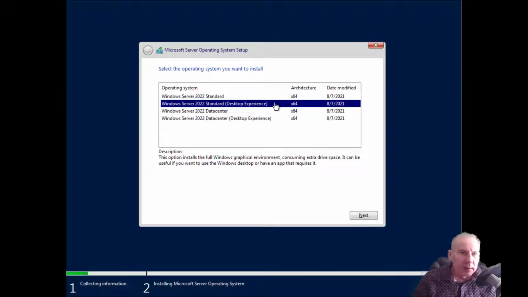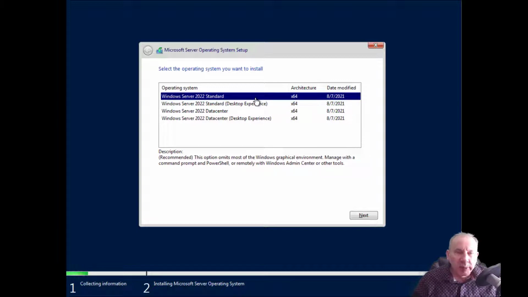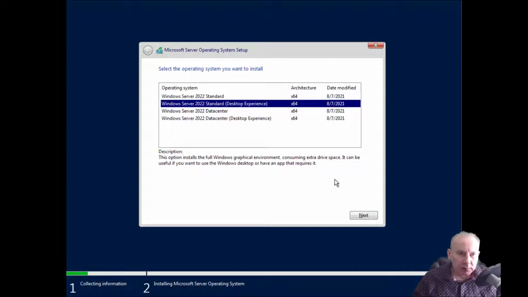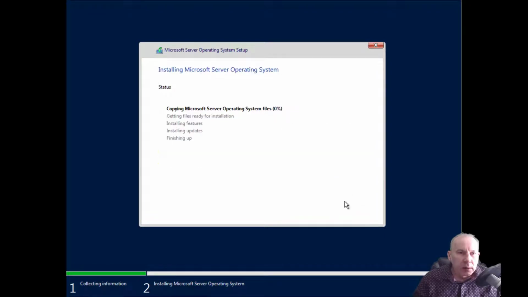The reason for that is we want, in this particular demo, the GUI, we want to be able to log into it and manage it just like we would with a desktop version of Windows. This version without the desktop experience doesn't give us any GUI, so it is designed to be remotely managed, and you do have a command prompt that gives you some limited abilities, but it's really designed to be installed or managed remotely. So we're going to go ahead and choose Windows Standard Desktop Experience.